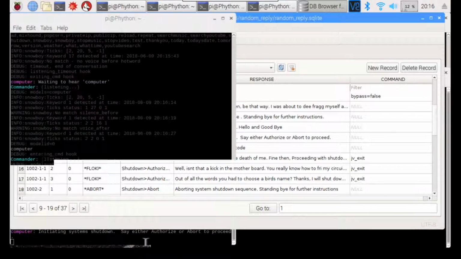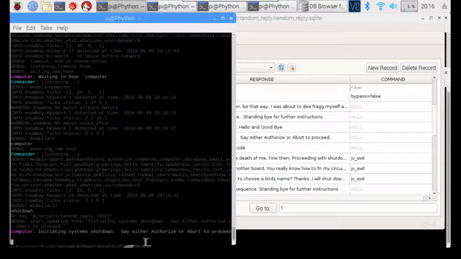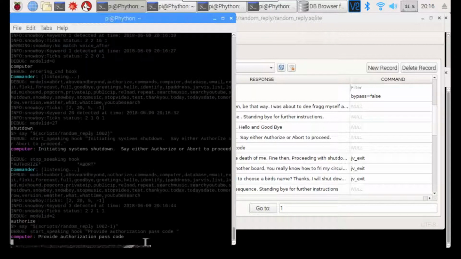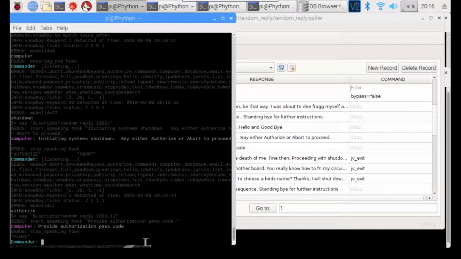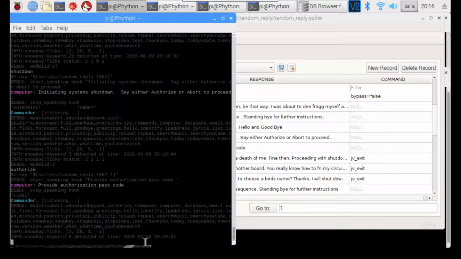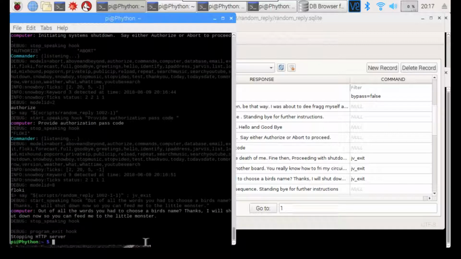Initiating systems shutdown. Say either authorize or abort to proceed. Authorize. Provide authorization passcode. Floki. Out of all the words you had to choose, a bird's name? Thanks. I will shut down now so you can feed me to the little monster. And then it shuts down.